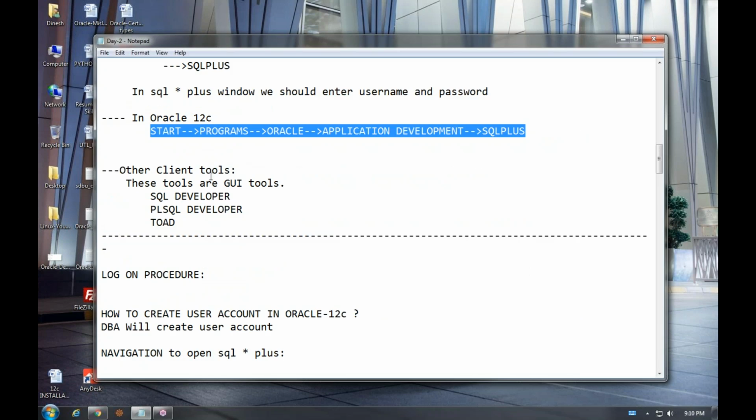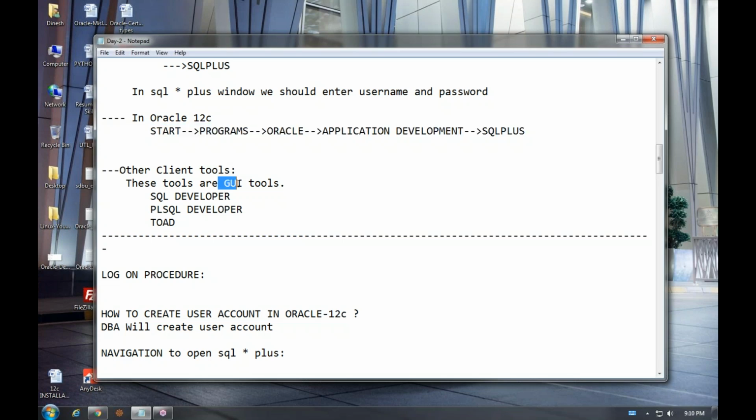And what are other client tools? SQL Star Plus is a CUI tool, but we also have GUI tools. What are the other GUI tools? SQL Developer, PL SQL Developer, and Toad. These three are well-known GUI client tools. One of the most frequently used GUI tools is SQL Developer.